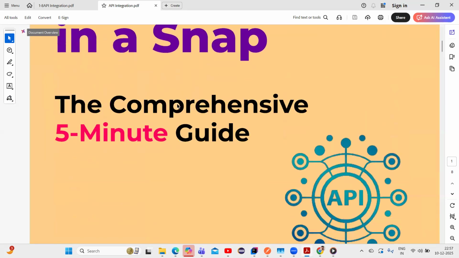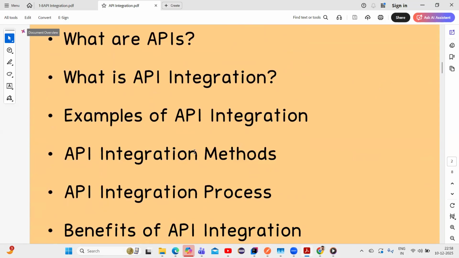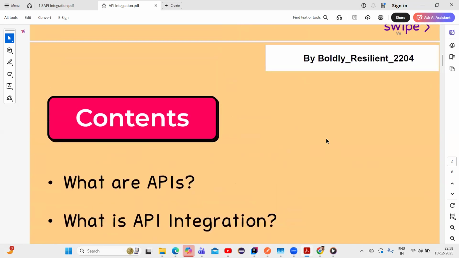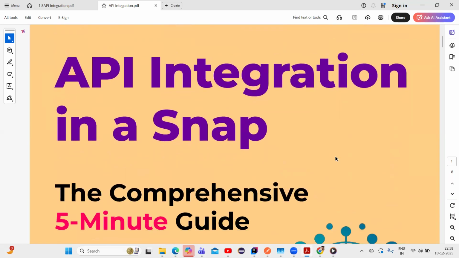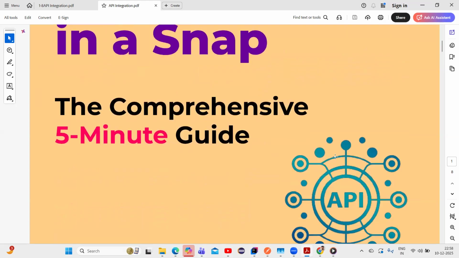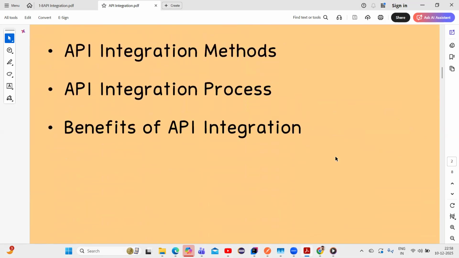So in this, we are going to cover what APIs are, what API integration is, examples of API integration, API integration methods, API integration processes, and benefits of API integrations. These points we are going to cover as a part of this session. This is the first slide. Actually, these are all in a PDF file: API integration in a snap, the comprehensive 5 minute guide. So we are going to cover all this content.